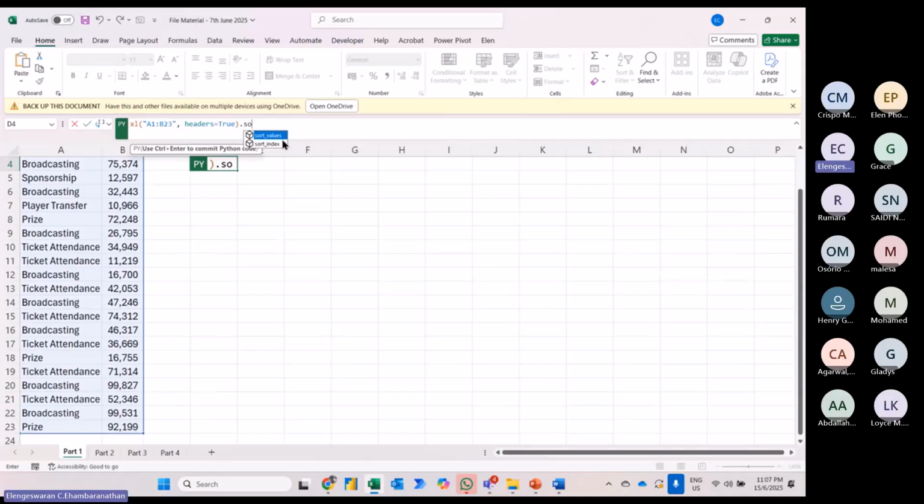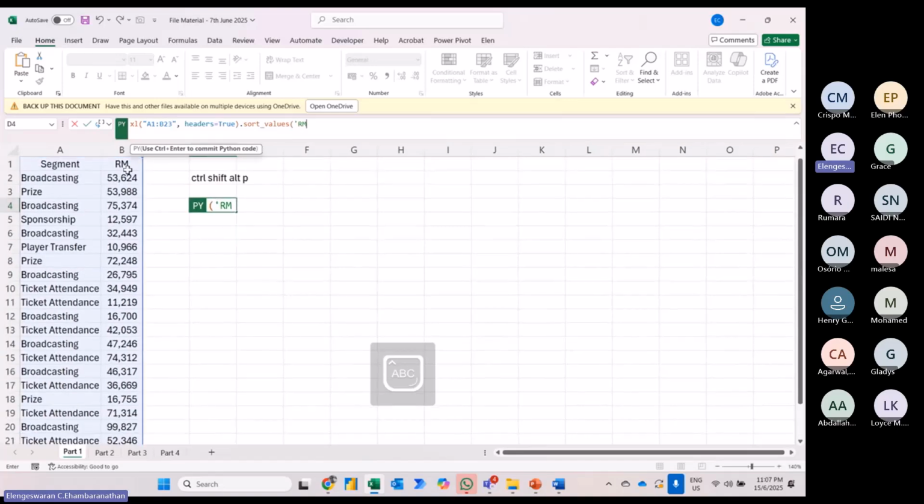All right, so I'm going to show sort values. What I want to sort is the RM. I want to sort the RM and maybe sort in a descending order. So I'm going to put here open bracket, and then I'll put the apostrophe RM. You might be wondering where I get the RM. The RM is the header of the column, and then comma.